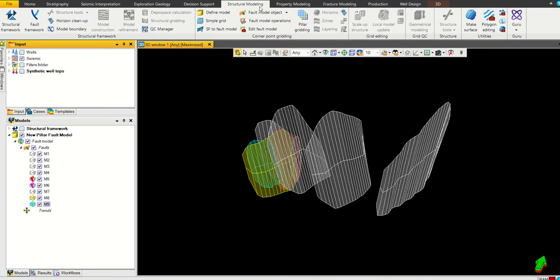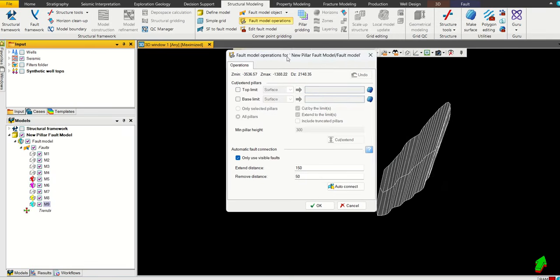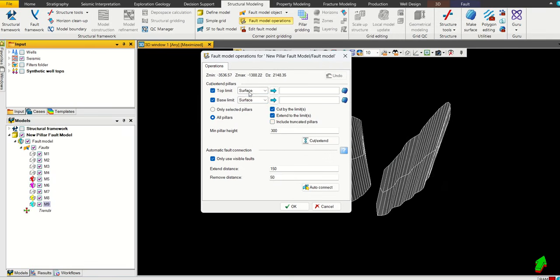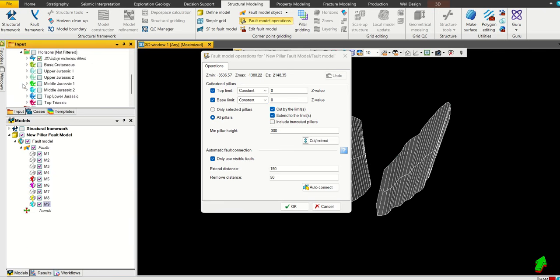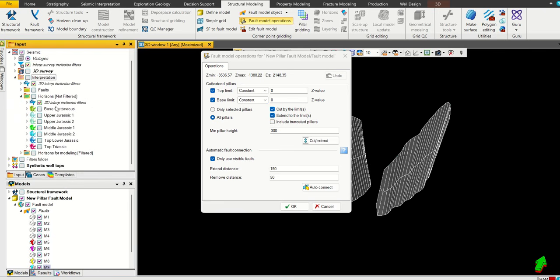So I'm going to open fault model operation. In the fault model operation, I'm going to select the top limit and the bottom base limit, and I'm going to make it constant. Constant means that I'm going to add a depth number for the top of the faults and a depth number for the base of the faults, for each fault. How can I select these numbers? It's from the horizons or the maps that I'm going to add in the model. If I have a look here, I have base Cretaceous, upper Jurassic 1, upper Jurassic 2, middle Jurassic 1, middle Jurassic 2, top lower Jurassic, top Triassic.